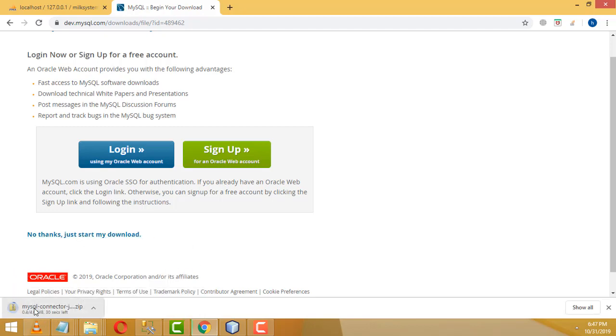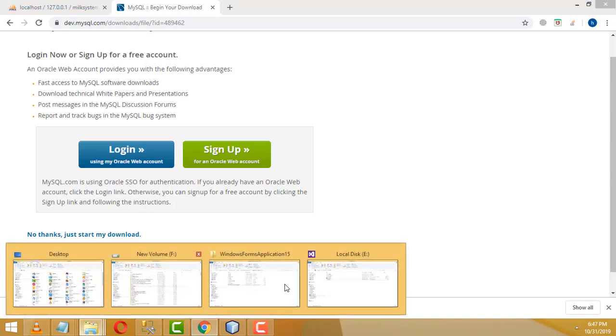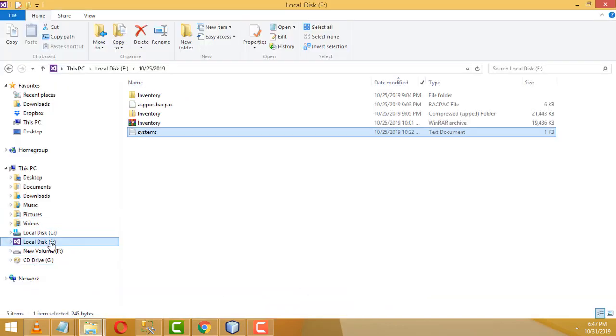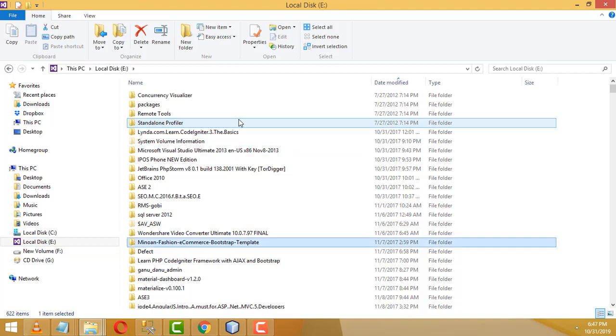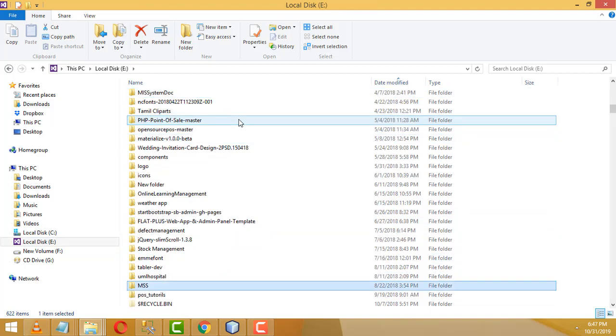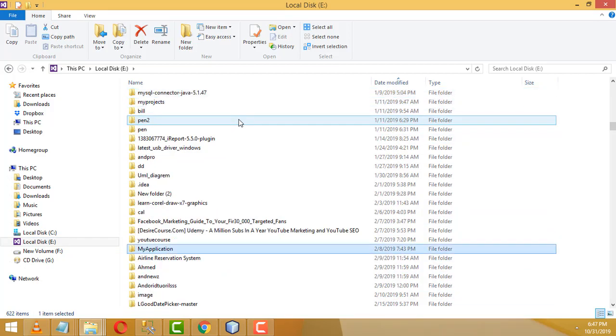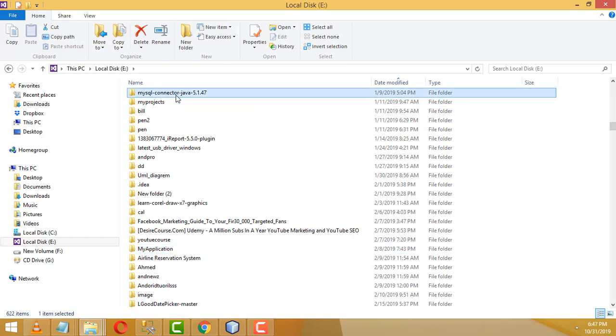Here I don't need to download the driver again. I have to cancel it because I already downloaded the driver. I have put it in my E drive so that I don't need to download it again. So I get the driver like this, the MySQL connector for Java. You can check here, this one, MySQL connector for Java, right?